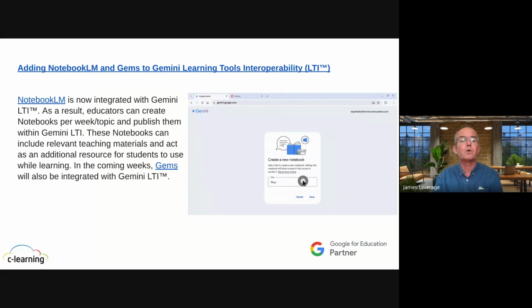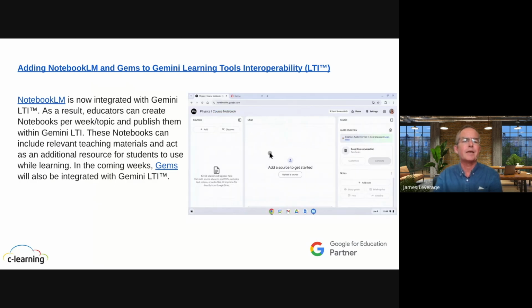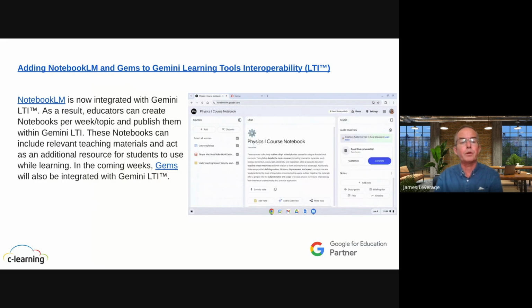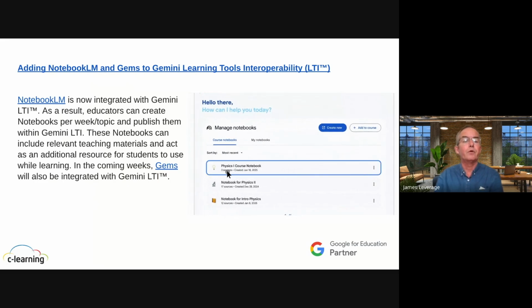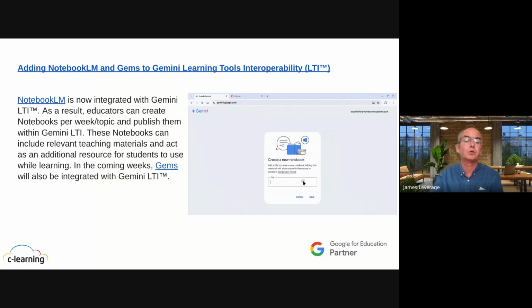So this is if you've got the LTI tools turned on in your domain. That's an admin thing. Notebook LM is now integrated with the Gemini LTI. So you can create, as it says there, notebooks per topic, per week, publish them, and the notebooks will have all the relevant teaching materials and act as an additional resource.